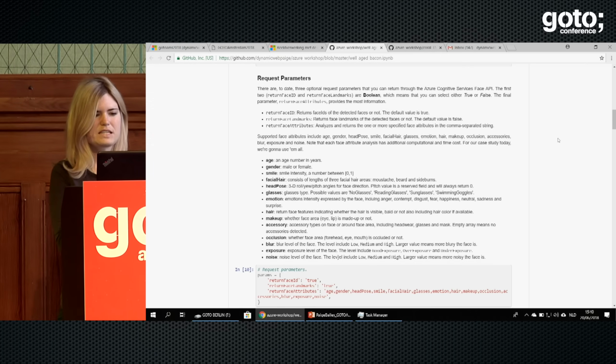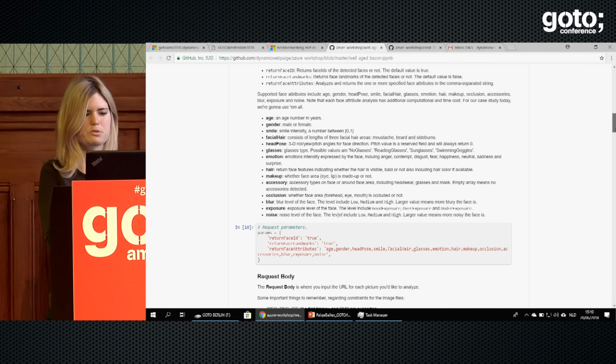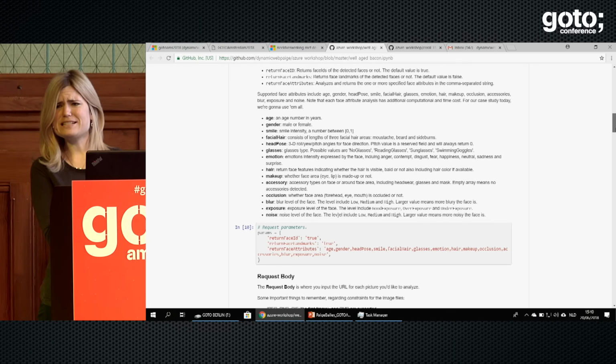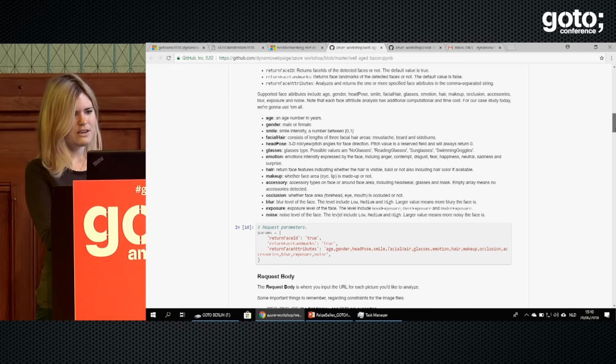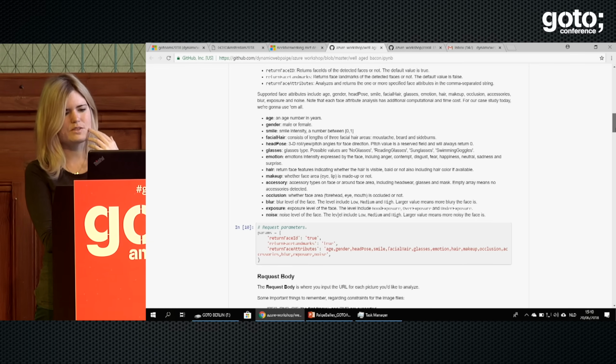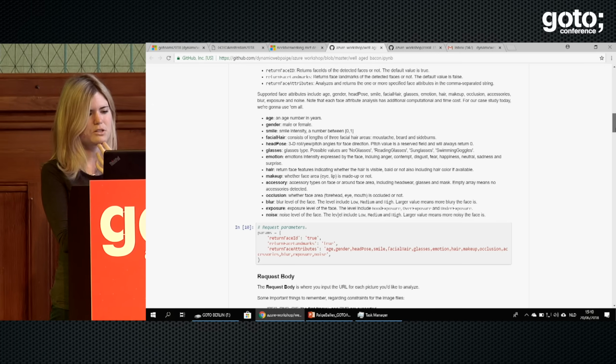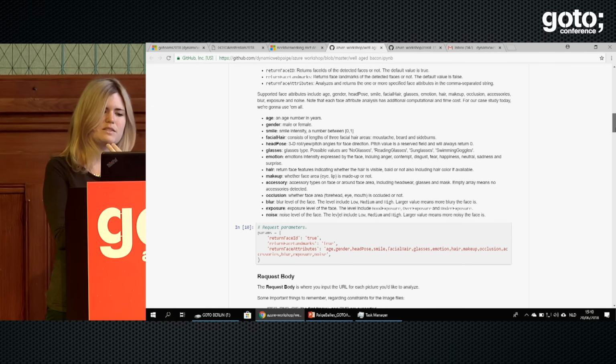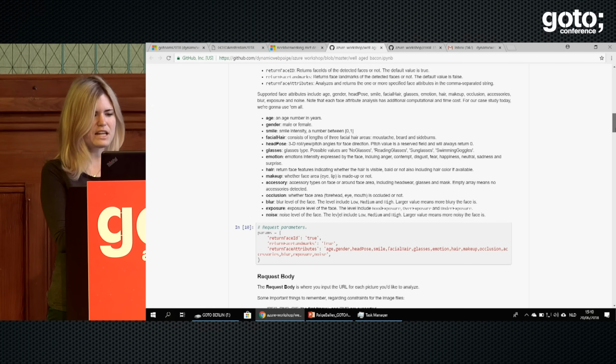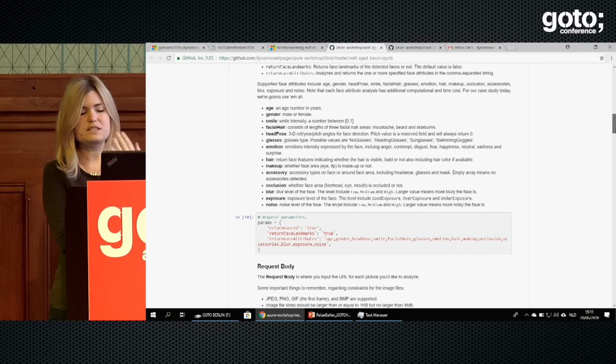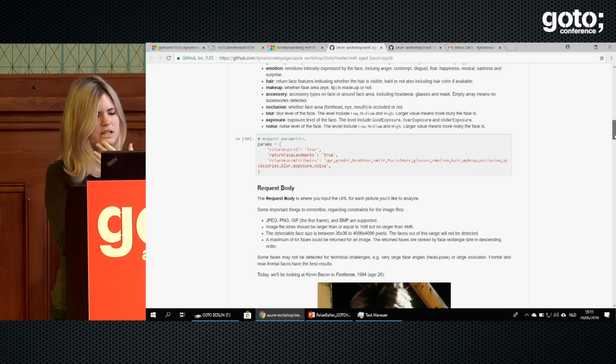So you can see here that in our request parameters, we can ask for age, we can ask for gender, smile intensity, so from 0 to 1 how happy a person happens to be, facial hair and the different kinds, so like mustaches, beards, sideburns, head poses, whether or not they're wearing glasses and what kinds of glasses, their hair color, whether or not they're wearing makeup, whether or not they're wearing accessories, whether or not their face is occluded, so if it has some sort of blockage, and then also noise levels.